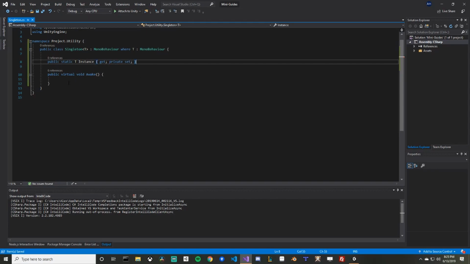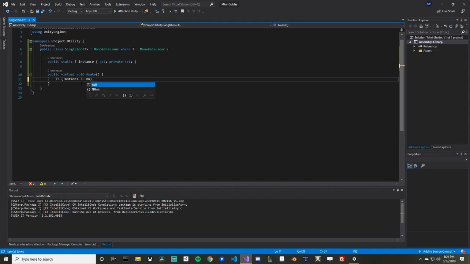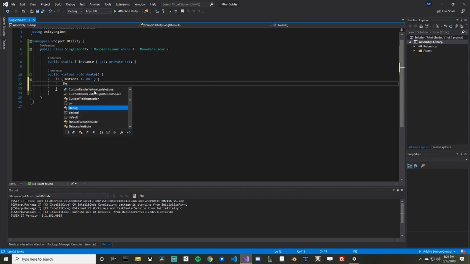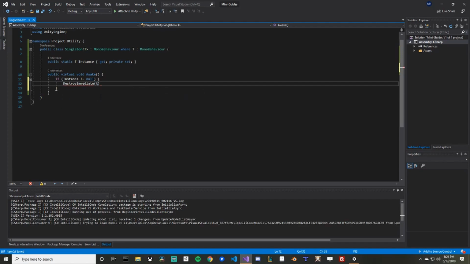Okay, cool. So in the Awake here, we're just going to check to see if the instance is null. The idea is that when this starts up, if you had multiple versions of this in your scene, it would only ever create one. So if the instance is not null, it means we have more than one, so we're just going to destroy this one, right?